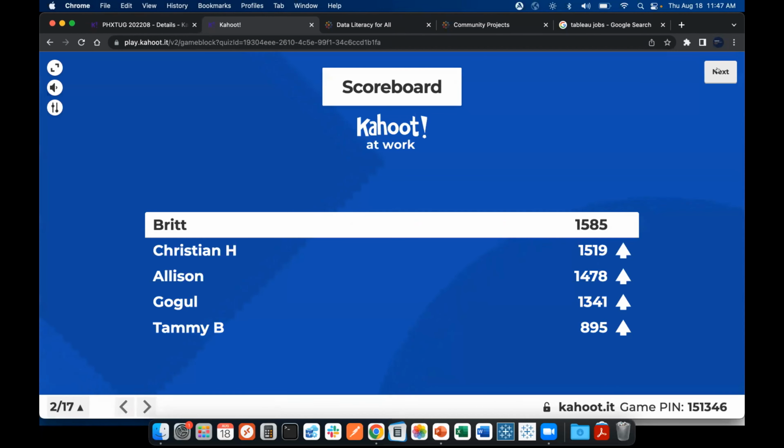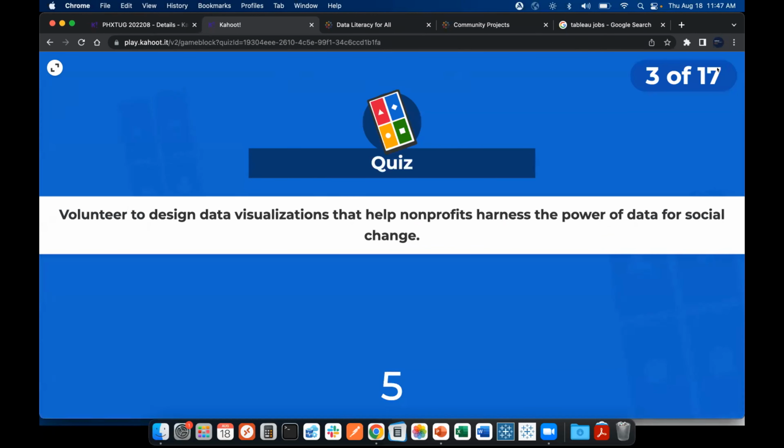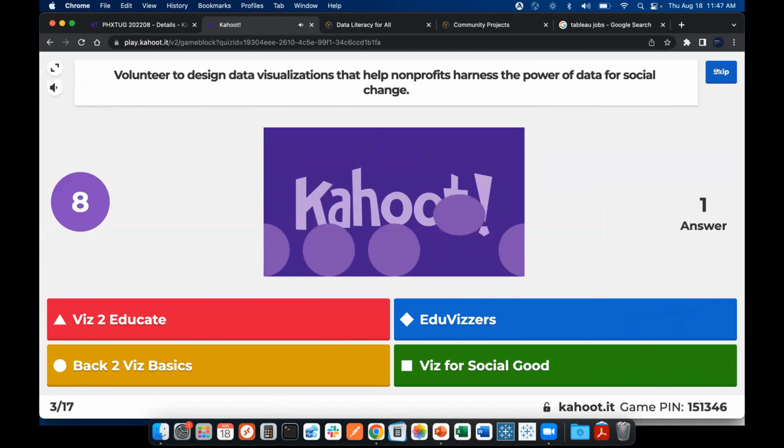All right, got some close races going on here. All right, which one allows you to volunteer, design data visualizations that help nonprofits harness the power of data for social change?